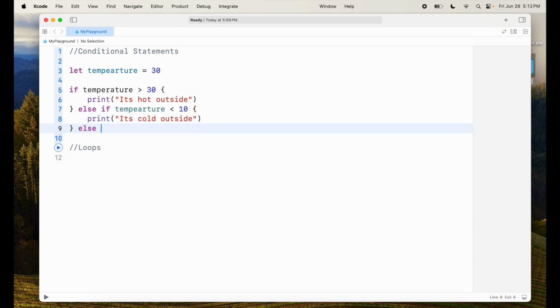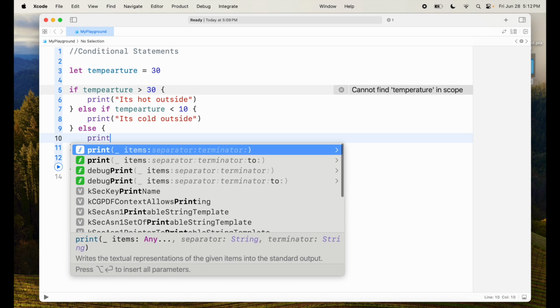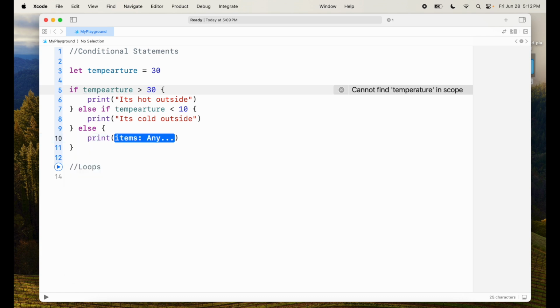And finally, else, if none of these. It will check if the temperature is greater than 30, it will print it's hot outside. If the temperature is less than 10, it's cold outside. And else, if none of them is right, I'm going to say the weather is nice. So what do you think happens in this case? Temperature is 30. Is it greater than 30? No. Is it less than 10? No. So I'll say the weather is nice outside.